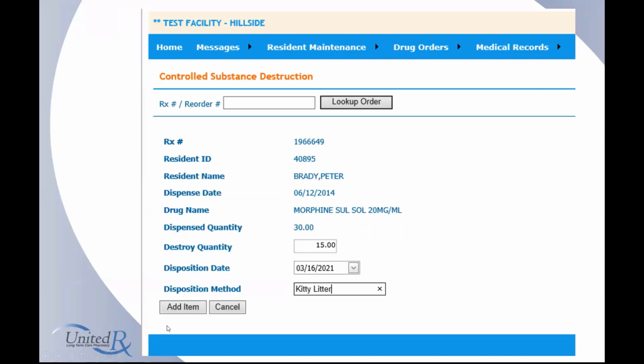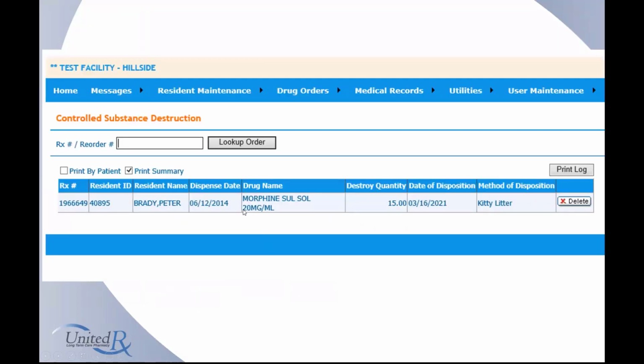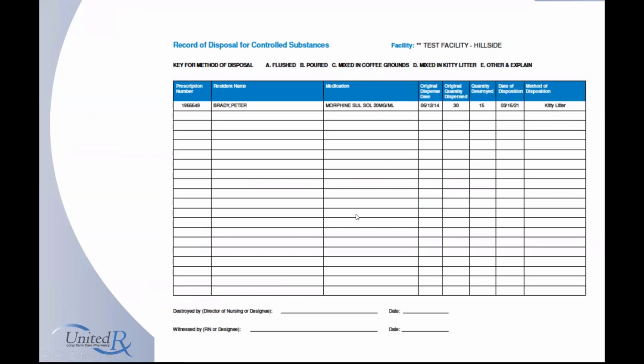Click on add item down here at the bottom, and then you can continue to build that list. So if you've got 10 or 15 things that you need to destroy from 10 or 15 residents, you just keep building that list. When you're done, hit print log here on the top right, and up will come a record of disposal for controlled substances. It will have the prescription number, resident's name, the medication, dispense date, what you're destroying, date that you're destroying it, and method. It's a way to avoid handwriting.